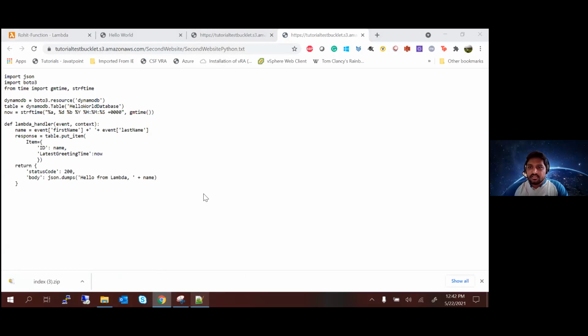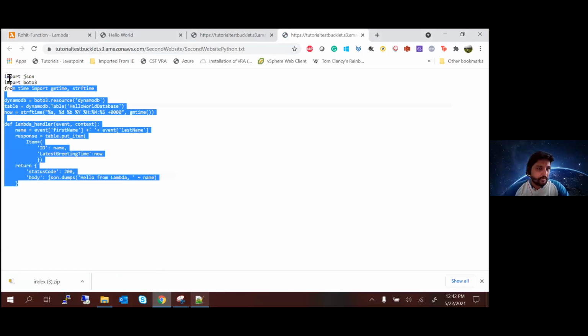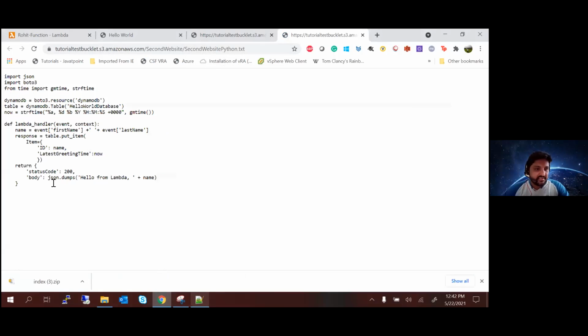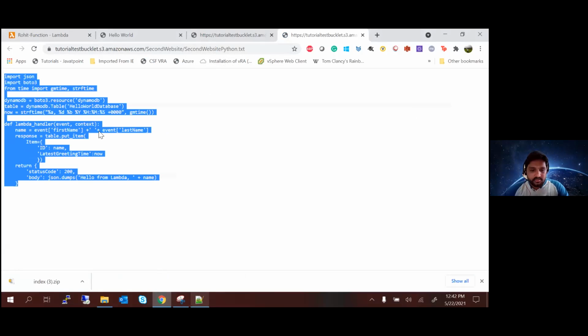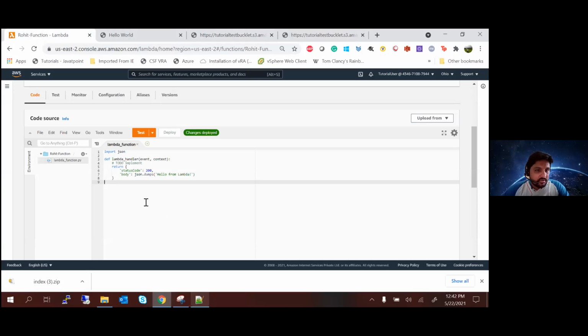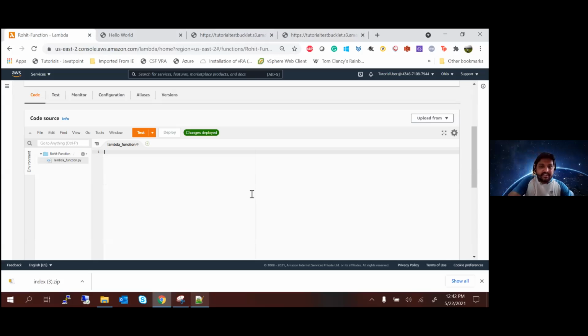What you have to do is copy this entire code. Just select this entire piece of code, copy it, and come back to your Lambda. Select, delete this entire thing first. Come back to the Lambda, delete everything that you see. First, let's do that. Forget about the link. I'll send the link again. Okay, this is the link.